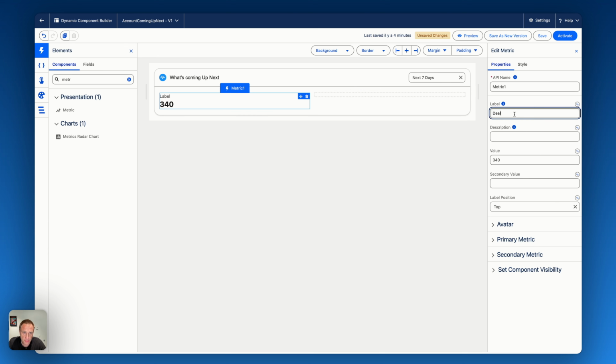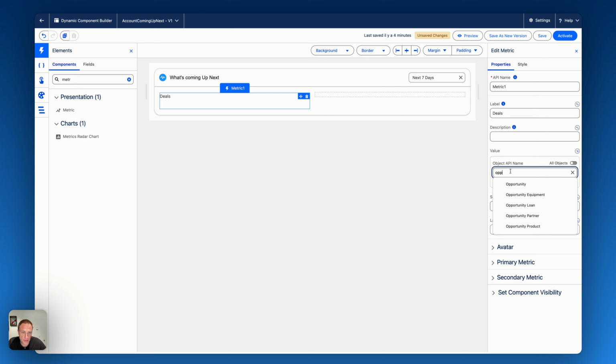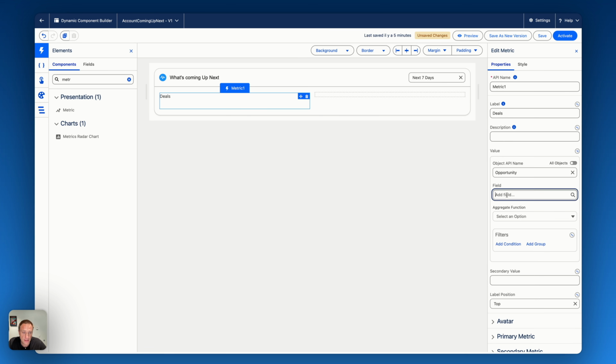Okay, now let's drag the metric component and let's configure the metric. So here the first one would be deals, and for the value, I want to do a query on the opportunity object, and then count the number of opportunities. So let's select the opportunity ID, aggregate function count. And here, yes, I will need to add a filter, because I need to filter the metric information. But before doing that, I will need to create a resource, and I will show you why next.